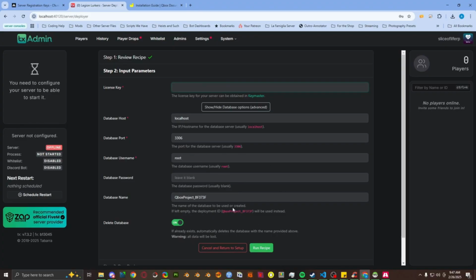Now I'm going to change the name of my database. By default, it'll give you something like Qbox project, blah, blah, blah. But I have 2 local hosts that I run. One for my Legion Lurker series, and then I'm also working on my showcase server for my 3D models and stuff I make for FiveM. So I'm going to name it Legion Lurkers, and I'm going to go ahead and finally click the button we've been waiting for, which is Run Recipe.